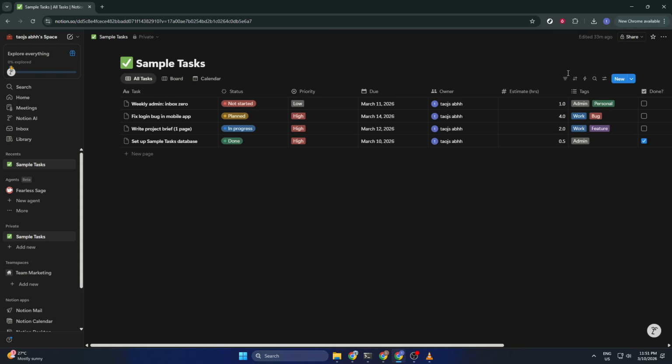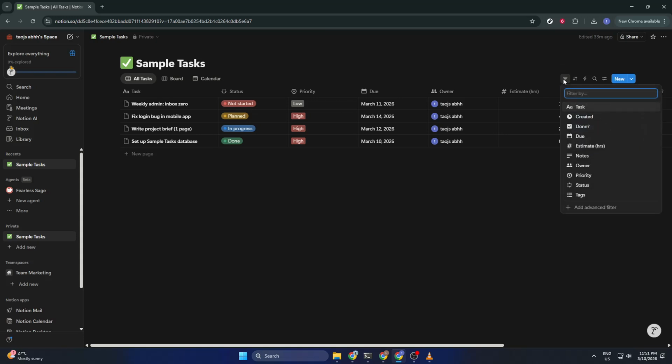After you're in, navigate to the database page your team uses for support or task tracking. When the page opens, look near the top of the database view for the control labeled Filter. Click Filter. This panel is where you refine what appears in the list without changing any of the underlying data.